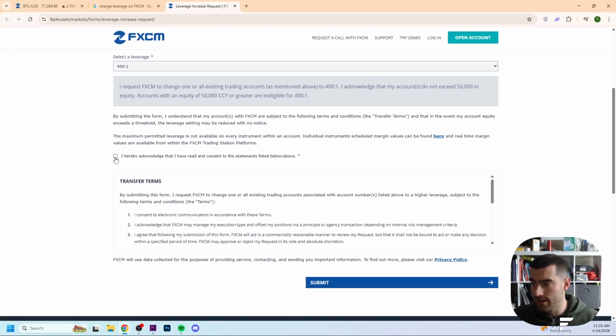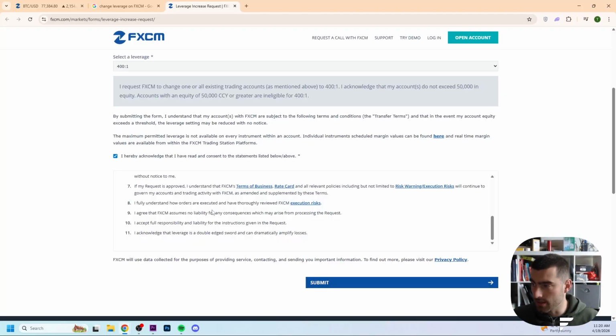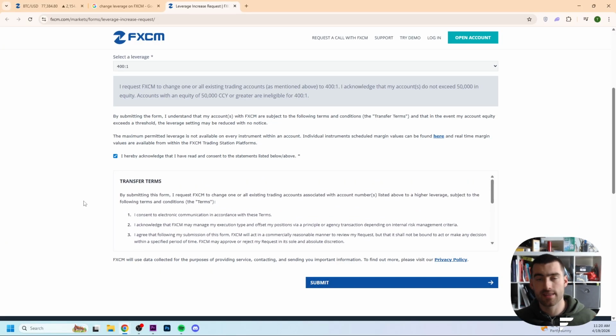Then we click right here, "I hereby acknowledge that I have read and consent to the statement listed below and above." So we do that, and then click on submit. Then you need to wait, and then they will look at your account and try to change the leverage. So this is the place where you can change the leverage on FXCM.